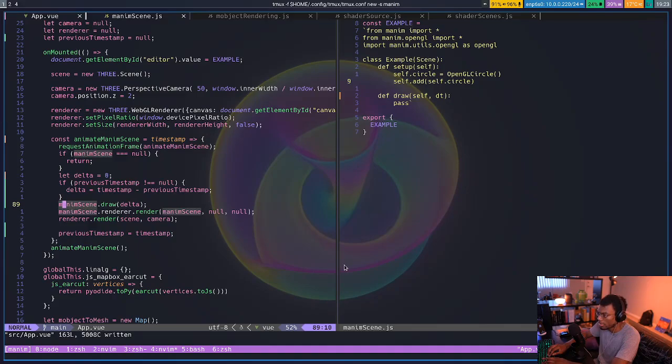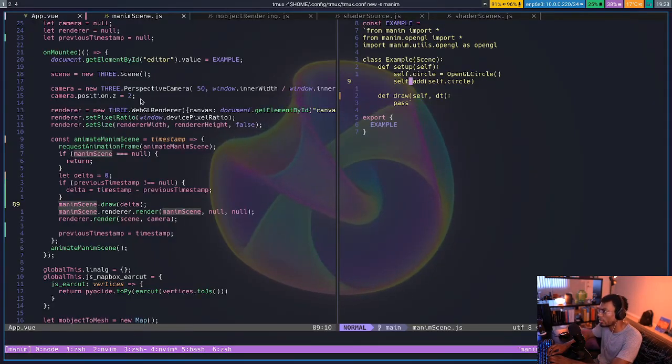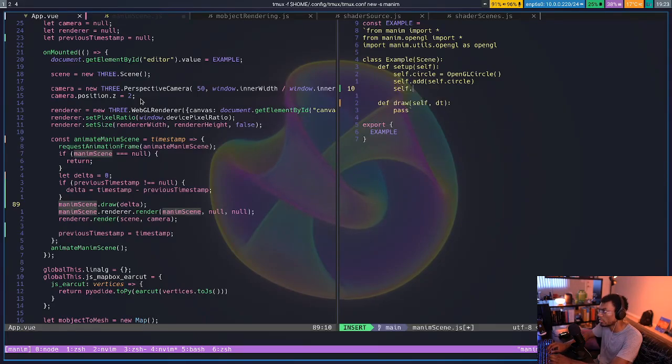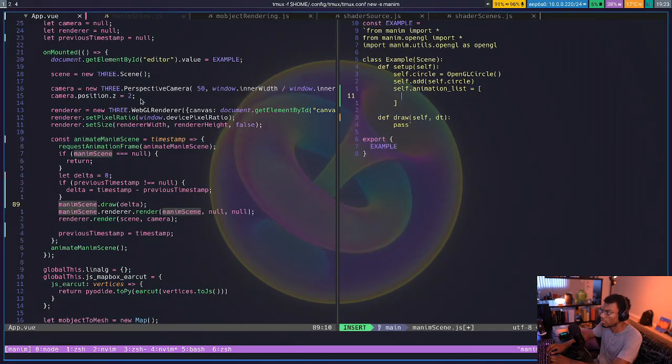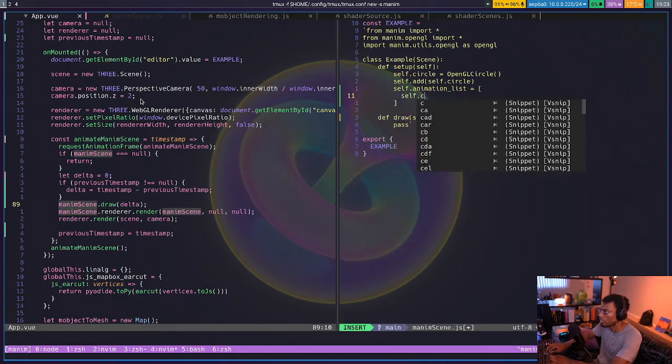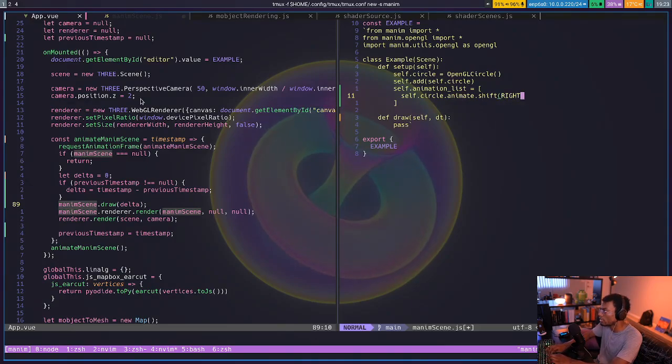Okay, so now this can take a timestamp. What I'm going to try to do is put a list of animations here. And one of these will be, so that's circle. Shift right.